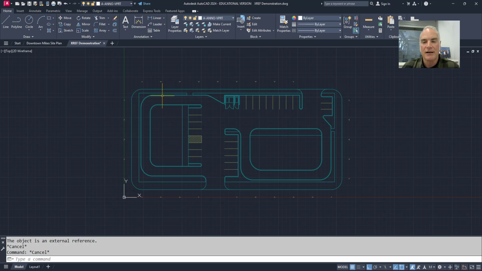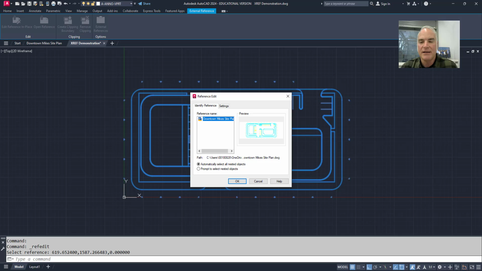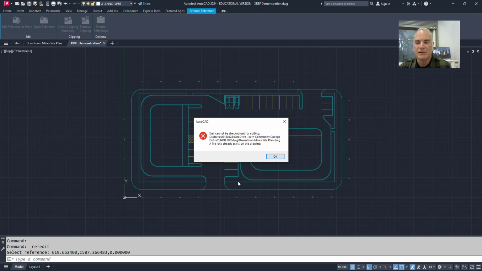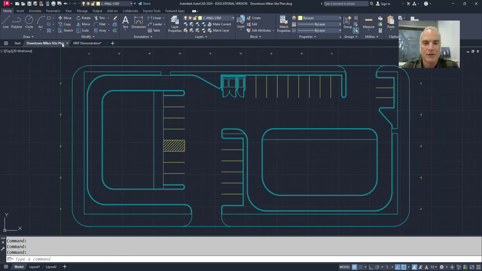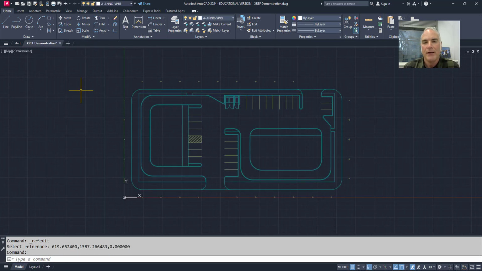If I were to double click on this drawing, it's going to give me a notice saying this is the one I want to edit. And if I choose OK, I get a message saying it cannot be edited because that drawing is checked out to another user. Well, it just so happens that it's checked out to me. It's checked out to me right here. So if I were to close this one, it eliminates that checked out status. It gets rid of the drawing lock file.